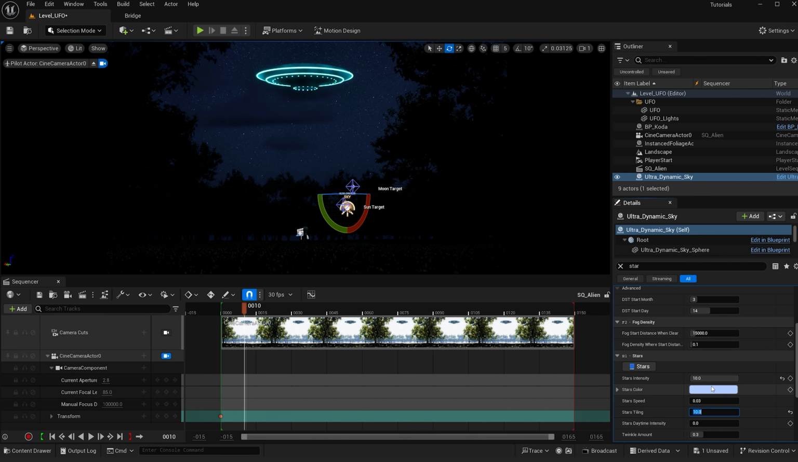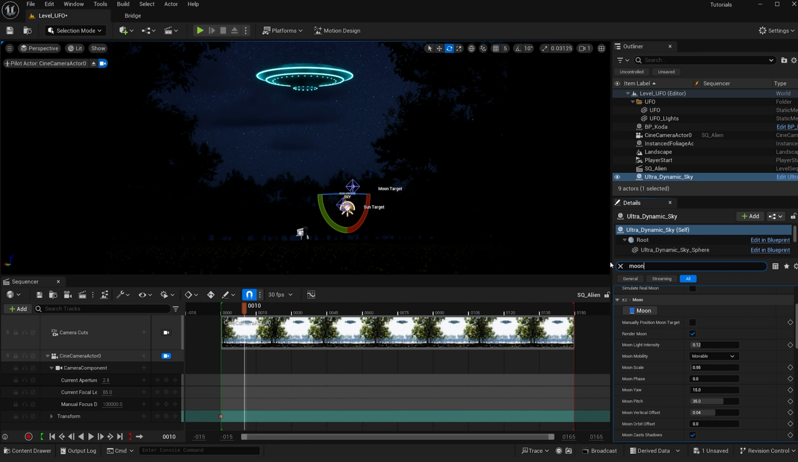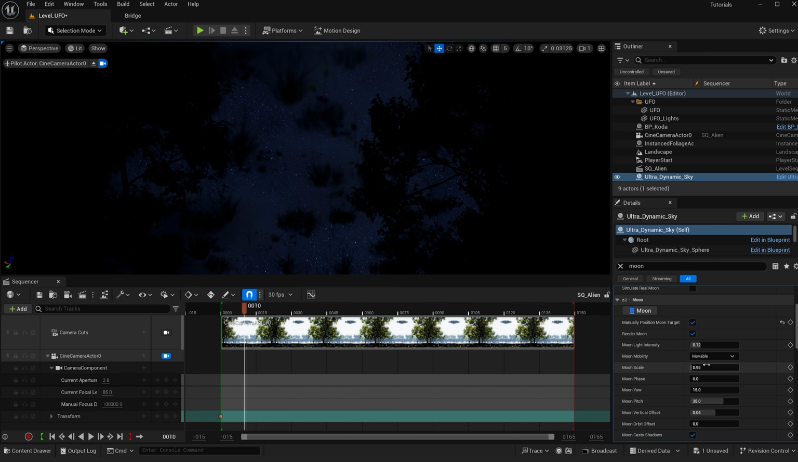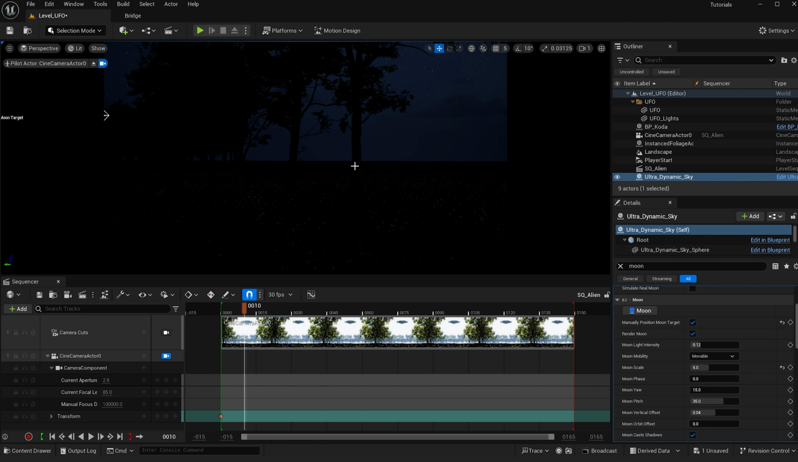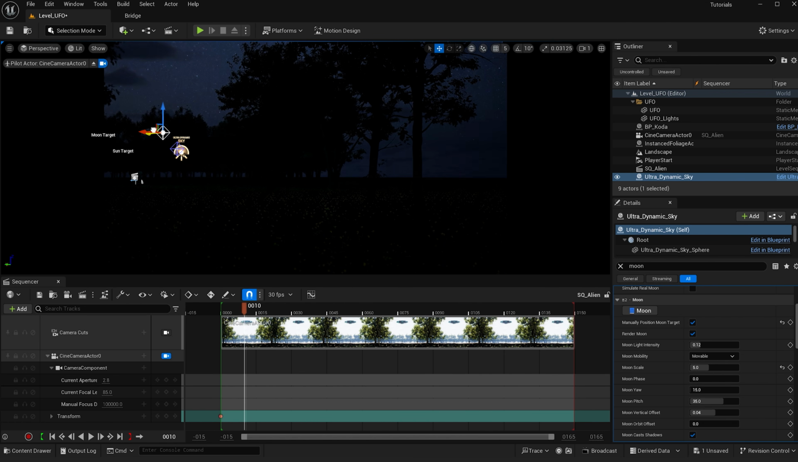And then let's type in moon. And I'm going to check on this manually positioned moon, so then I can select this, wedge it here, and I can start moving the moon. So let me locate the moon first, and I'm going to increase its scale just so I can see it better. So it looks like the moon's over there, so let's go ahead and push it this way.